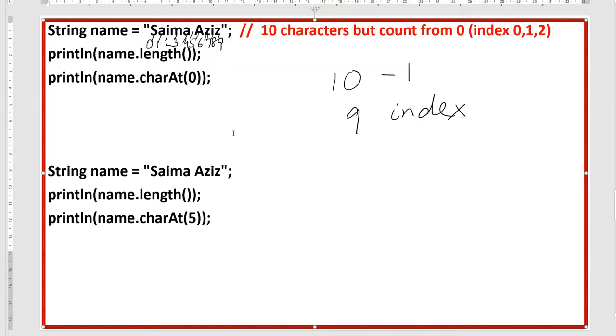So this is a very important thing, that length is the number of characters. But if you want to count as an index, the index always starts from 0, 1, 2, 3, right? Here I have written the same thing at 5 and 6 and 7. So practice this, make your own string, make your own character, and run it.